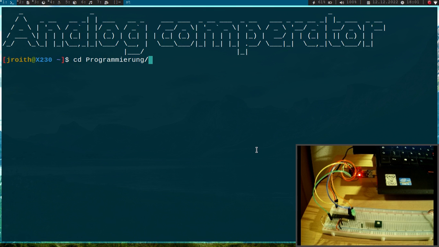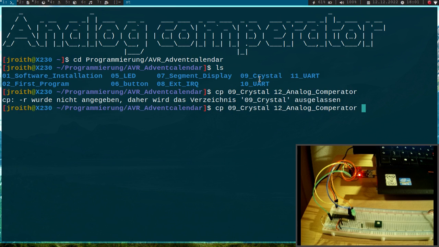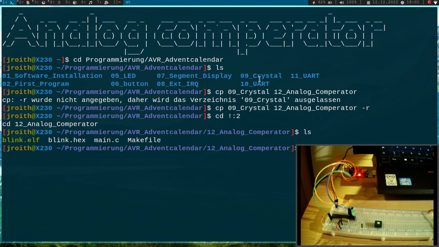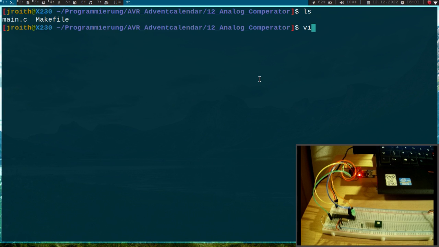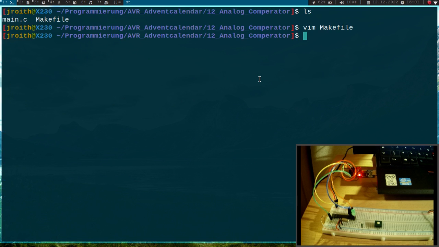So let me cd into my AVR Advent Calendar folder. I will copy this number 9 crystal here, and I will create a new folder I will call 12 analog comparator. Oh, and of course I have to give it the -R option. So let me cd into this folder, and let's run a clean. Okay. And instead of blink here, I will use AC for analog comparator.